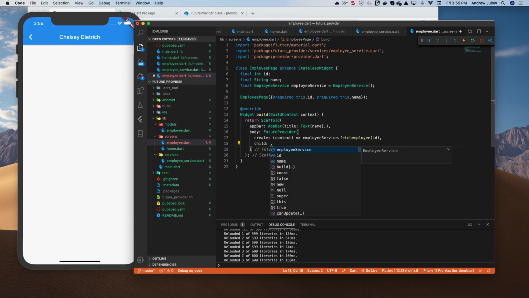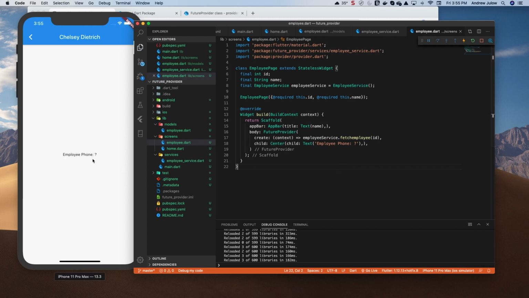And then we can give that a child. And that child, why don't we just do a Center widget with a child. And we will make that child a Text that says employee phone number. Let's just do employee phone. And we'll just do that for now.